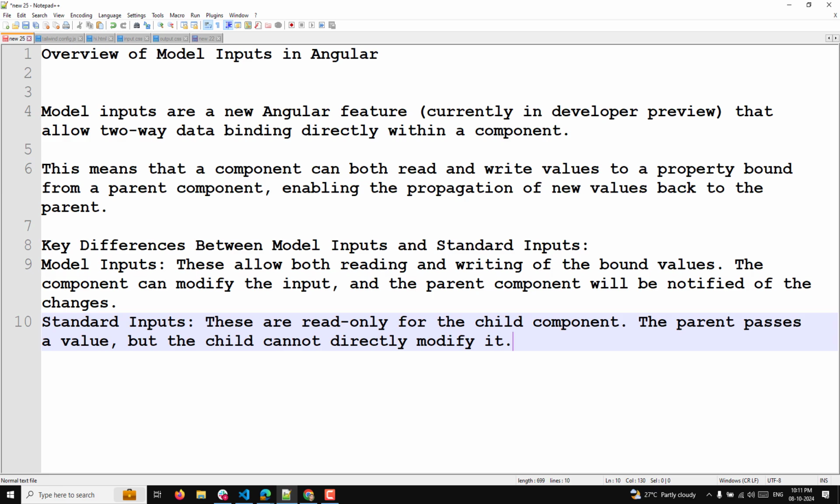So I will try to show you a simple example of a model input so that you can understand it clearly. I will be creating a model input and also a standard input. When defining a component, you can create both model and standard input using the model and input functions. I will try to show you.